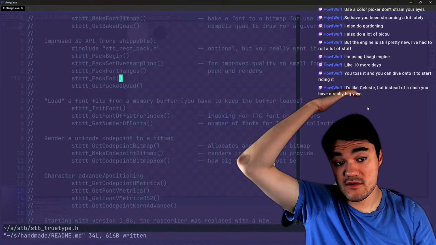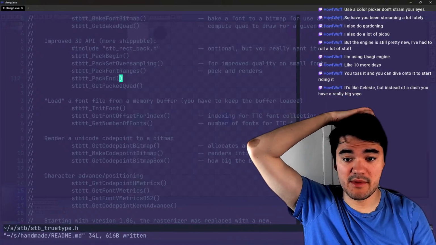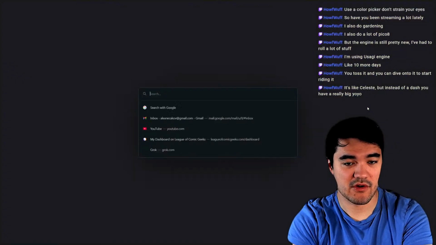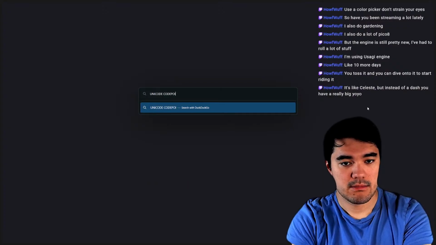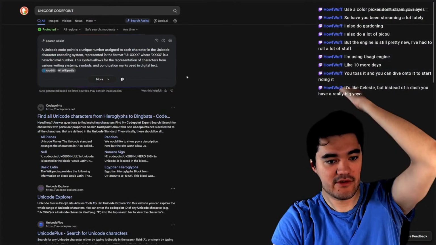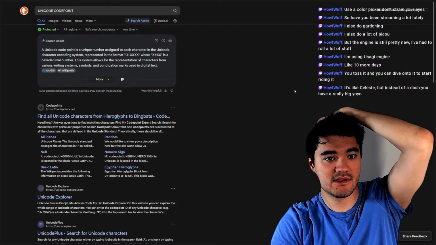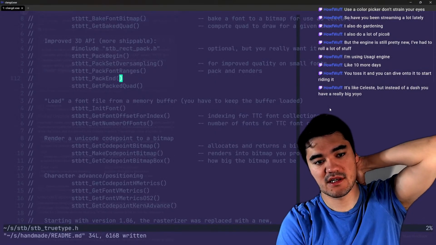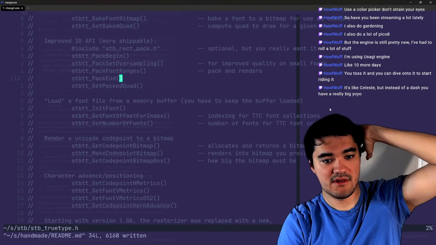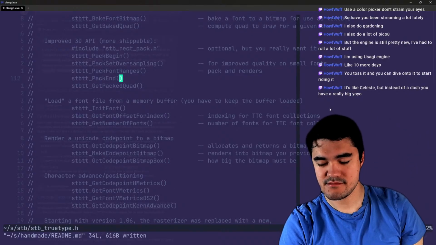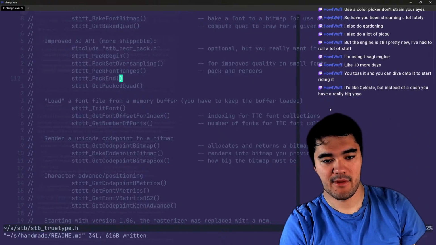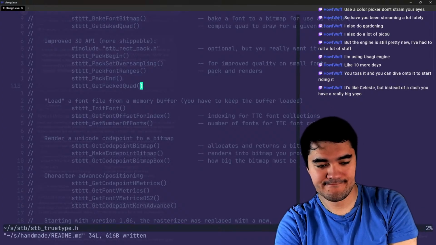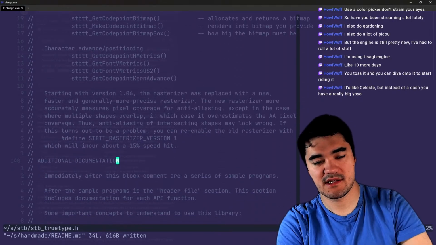Render Unicode code point to a bitmap. Now, what the hell is a Unicode code point? Riddle me this. Unique number assigned to each character. Oh, okay. That's just the number. That's just the index. So, code point, bitmap. Character advance / position.